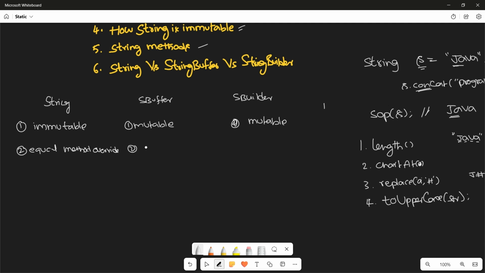So there is no equals method in string buffer. When you try to compare two string buffer objects, it will use the object class equals method. So if you answer the second point instead of only the first point, the interviewer will be impressed.